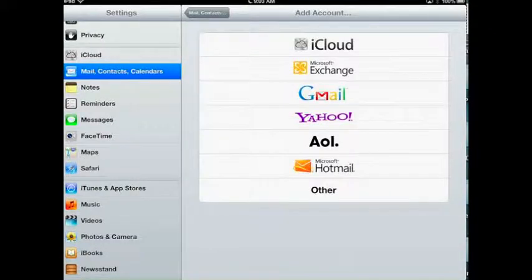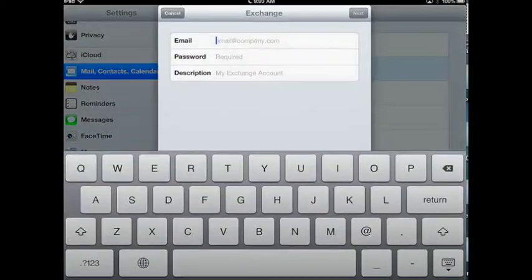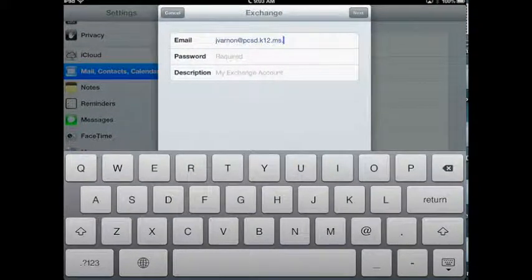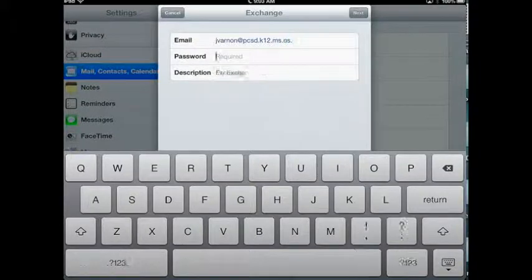So you want to select Microsoft Exchange, and then a box comes up where you're just going to put in a little bit of information. Alright, you will put your email in. And then you will put in your password. Now I'm going to block mine out so that you can't see it, but I want to go ahead and give you a precaution here.